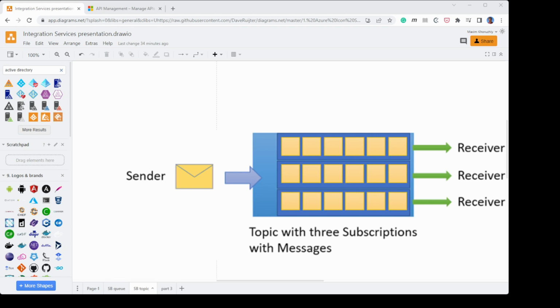Essentially, a subscription resembles a virtual queue that receives copies of the messages that are sent to the topic. Subscriptions support the same pattern described earlier in the section regarding queues: competing consumer, decoupling, load leveling, and load balancing.